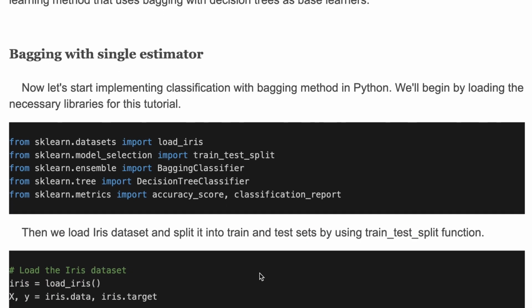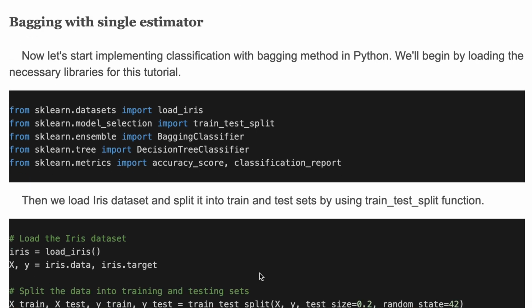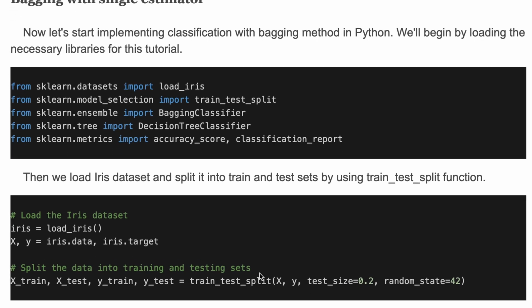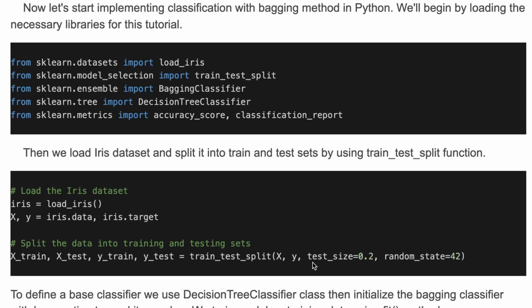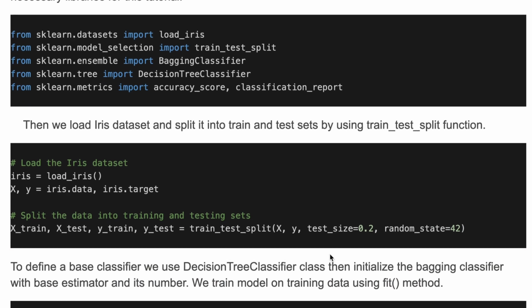Now let's start implementing classification with the bagging method in Python. We'll begin by loading the necessary libraries for this tutorial. Here we use datasets, model selection, ensemble, tree, and metrics. In this tutorial we use the iris dataset. First we'll load the dataset and split it into train and test parts. Here we use 20% of the data as a test.